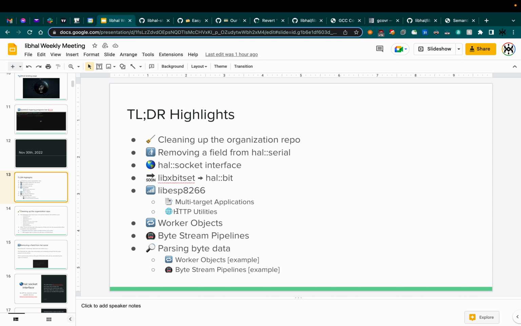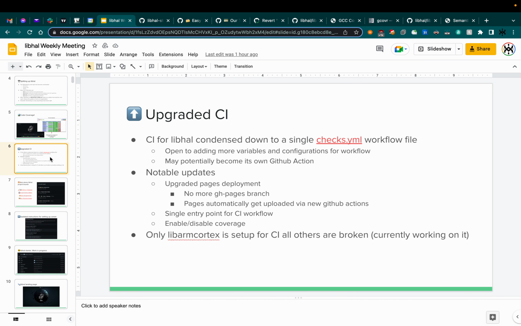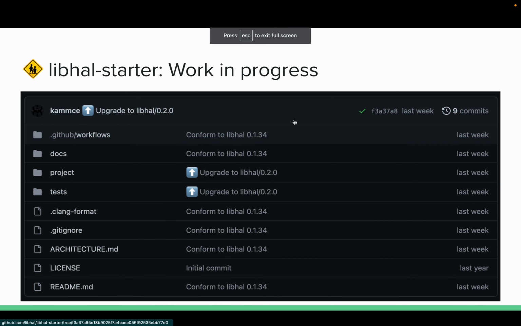I don't think so. We went over multi-target applications in libesp. Okay, no worries. All right, so let's go over this one more time. Where are we? We're here. Go to slideshow. Actually, I need to get out of here anyway.